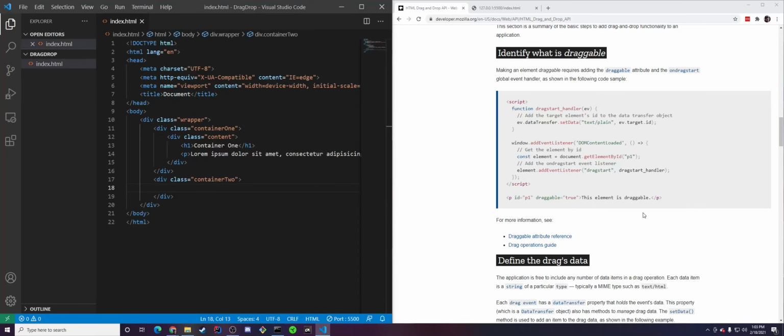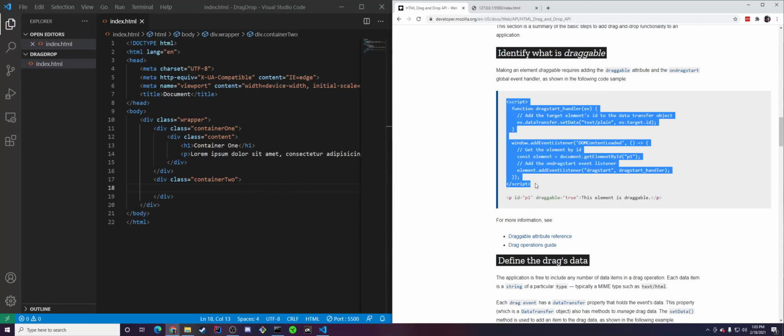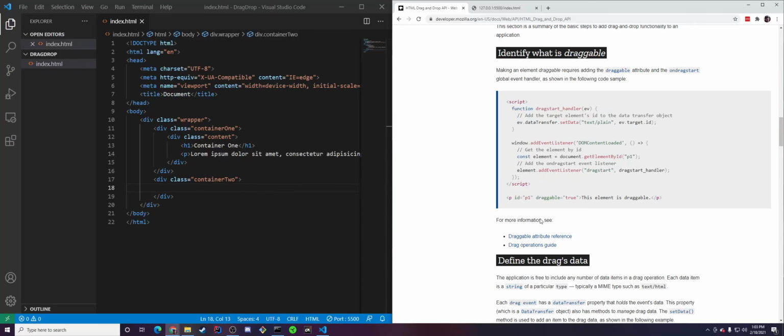Let's take a look at the code here. So this is our JavaScript. It's got it within a script function, but I don't necessarily want to do that. But let's see what it does. Making an element draggable requires adding the draggable attribute and the ondragstart global event handler, as shown in the code sample. Okay, so let's see where they are adding draggable.